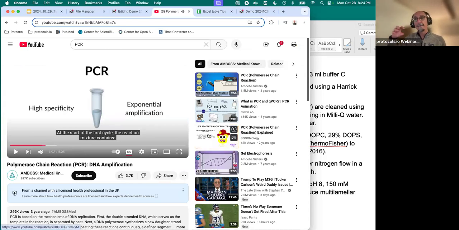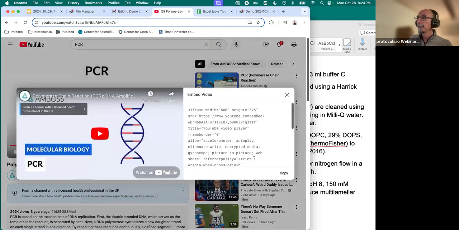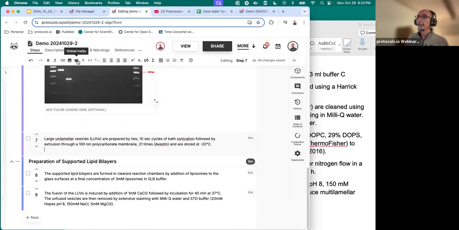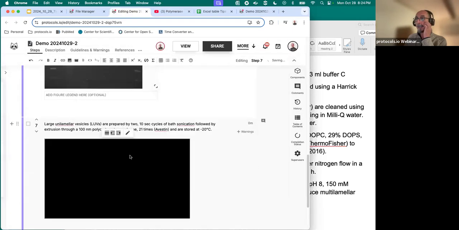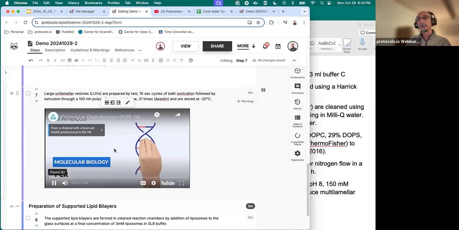To embed this video, I select Share, I select Embed, copy the code, go to my protocol, select Embed Media, a window will open, I paste the content, and now the video has been embedded and it can be played directly from the protocol as well.